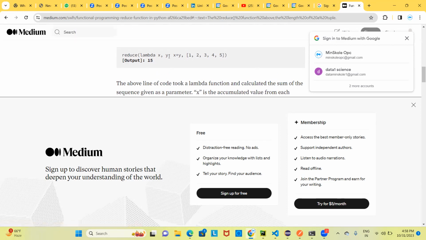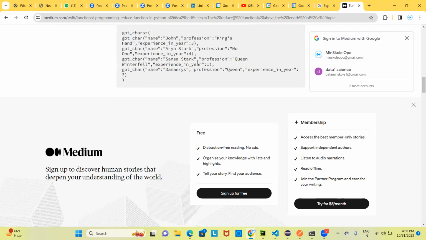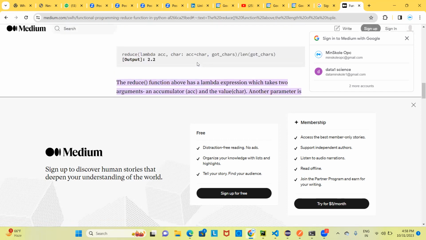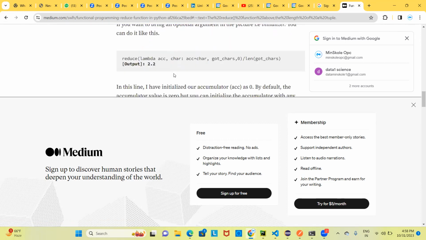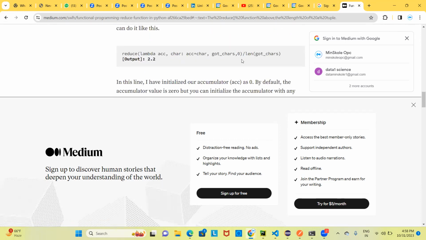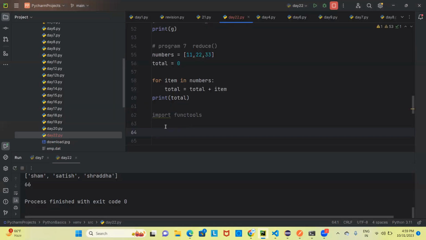That's fine. See, this is the case: lambda x comma y, x plus y. So the first element will be x, and y will be the next element. I'm not sure on this. Just wait a minute. So this is the accumulator. First is the accumulator. That's fine. And how can you set the default value for the accumulator? That is the third parameter. Okay. So this is the syntax.